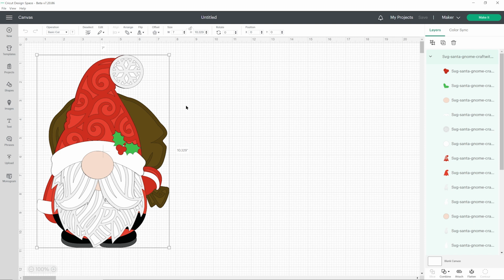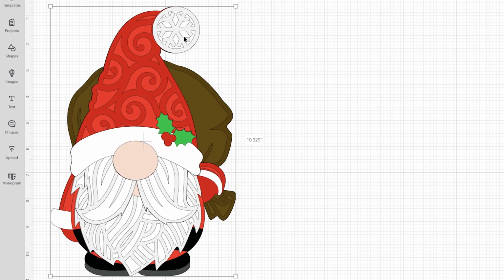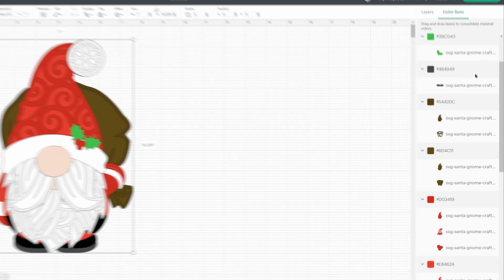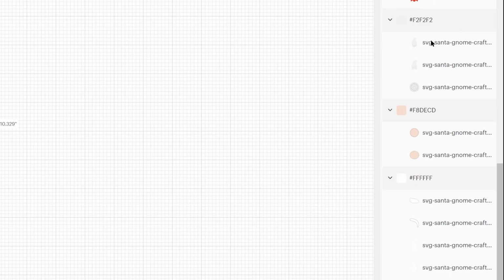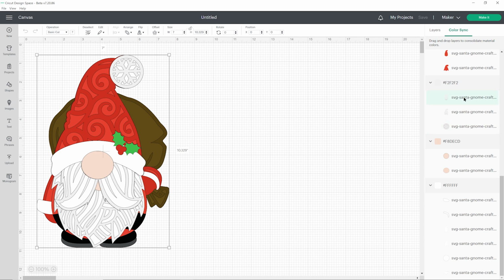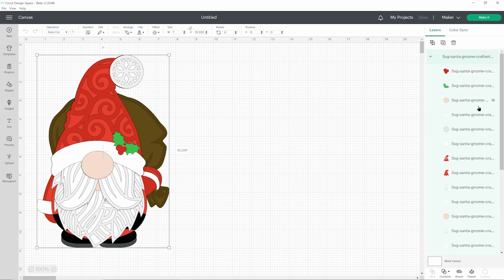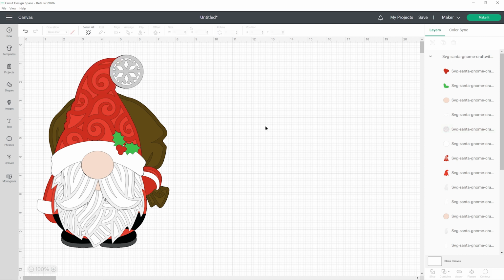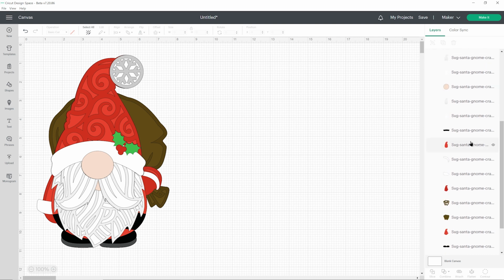It's a little bit hard to see on this screen, but the beard and the snowflake are actually made up of different colours. If you go to Colour Sync and scroll down, this separates everything out into the colours. And here you've got the darker colours and then you've got the white underneath. If you want to make it a little bit more obvious, go back to layers and find these darker layers. So the snowflake is one, and just change it to a slightly darker grey to make it easier to see when you're cutting which one to choose.